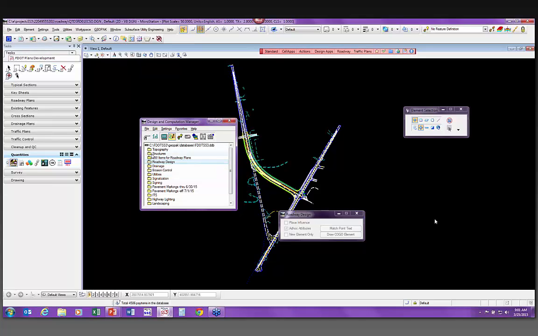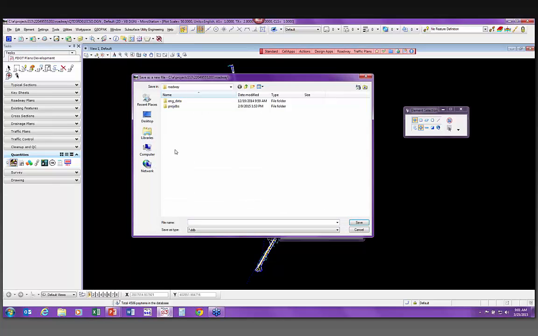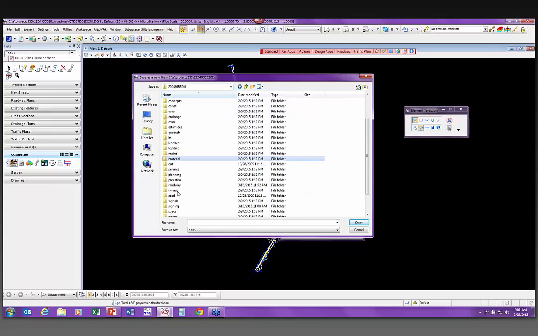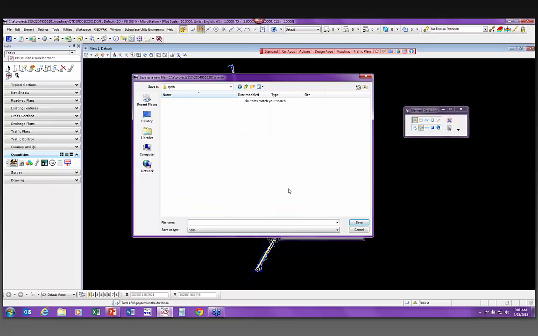One of the first things, if you are looking at making modifications to the D&C Manager, the first thing you need to do is save this file. I'm going to do a save as a new file. I'm going to save this to my working directory. Okay, we recommend that you put it in the SYMB directory, or you can give it the project number.